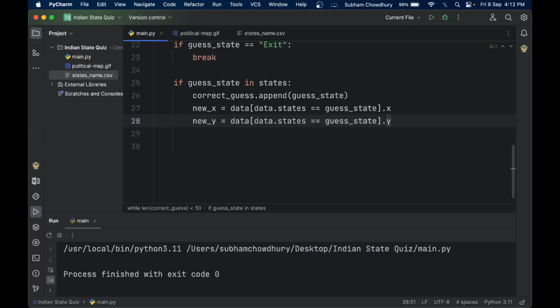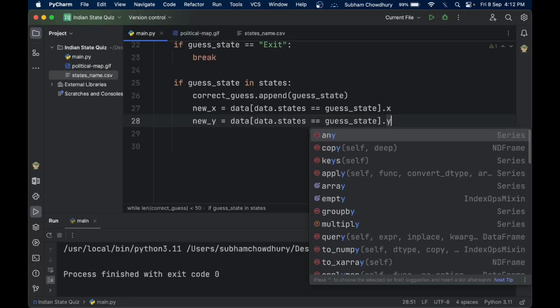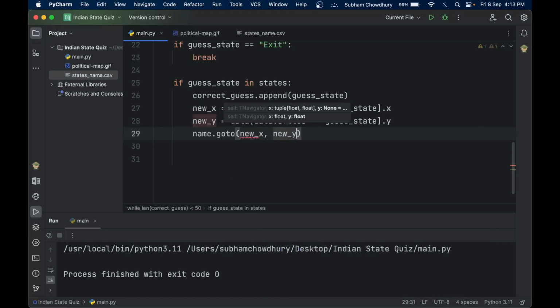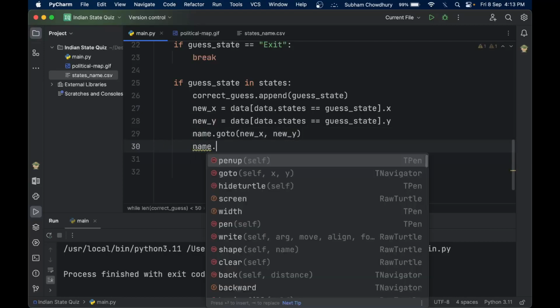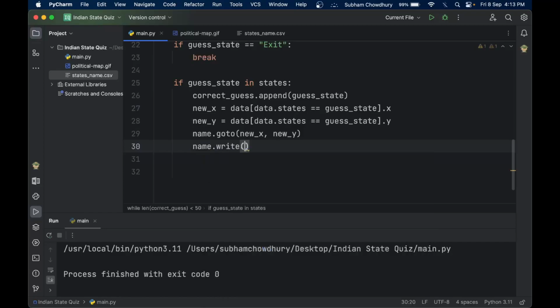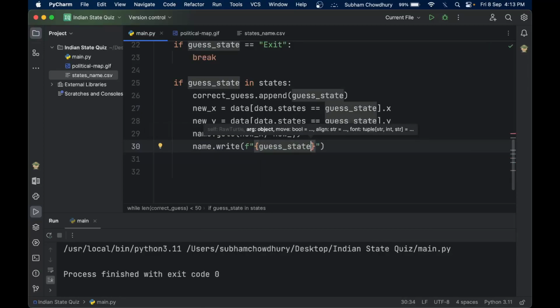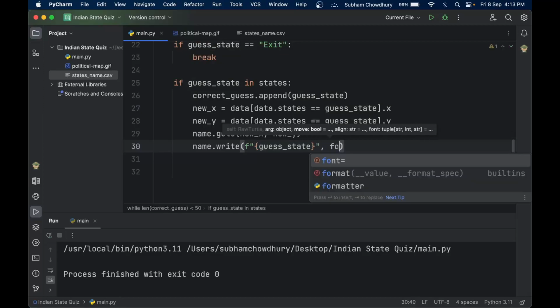Okay, so here we will get our x and y coordinate, and we will change our turtle position using goto with new x and new y. Okay, and there we will write our guess part. So name dot write, and we will write our guess state. And what we will do is change our font.